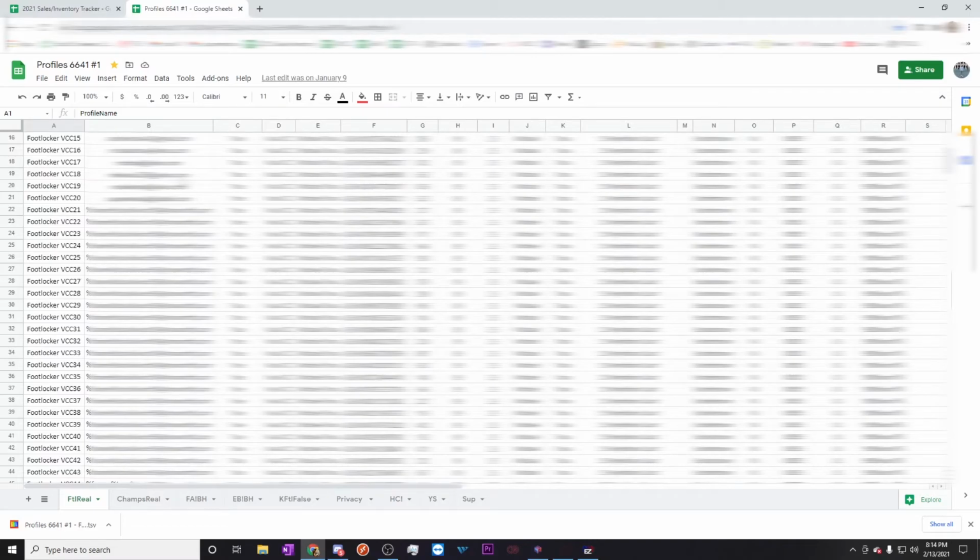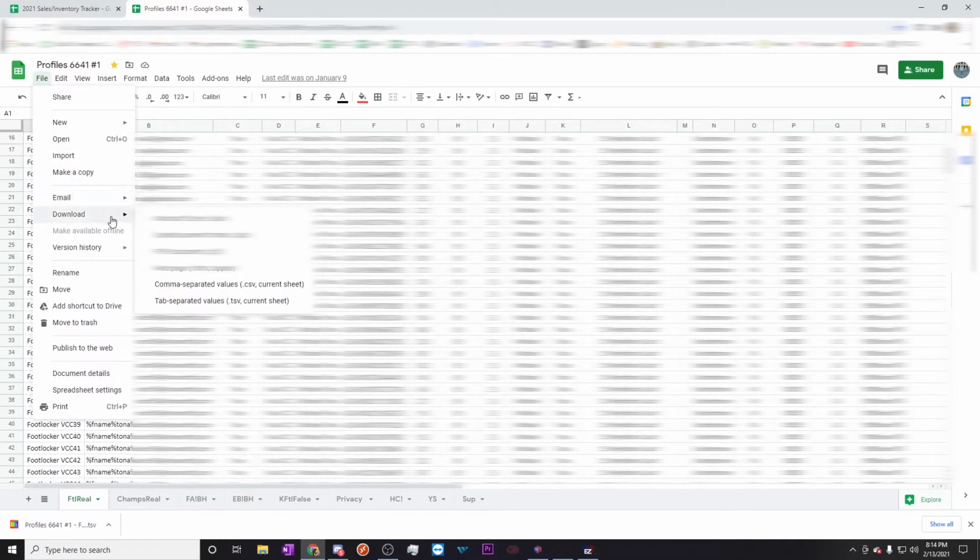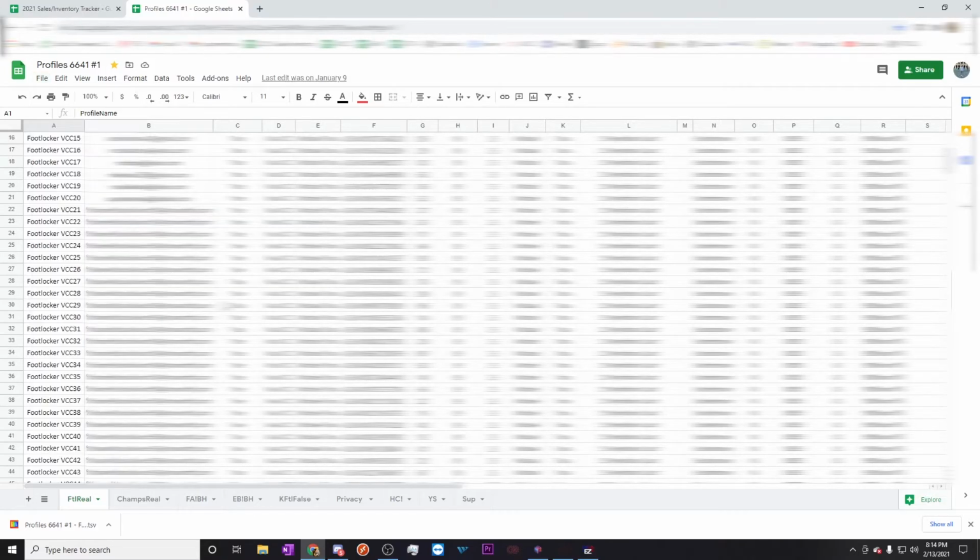Okay, one thing I didn't mention was that EZMode requires a TSV file, which means tab separated value. The way you download that is just go to File, Download on your Google Sheets profiles, and go down here to Tab Separated Values. You'll see right above it there's a CSV file. Make sure it's not that one. CSV is for AYCD. TSV is for EZMode, and you'll save it.